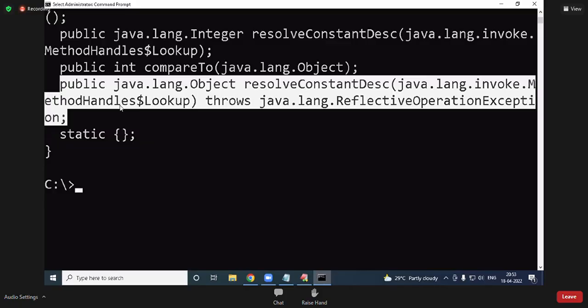Now, will it throw an exception? Yes. Which exception? java.lang.ReflectiveOperationException. So like this, you can identify whether an exception is there or not. Now here there is an exception.